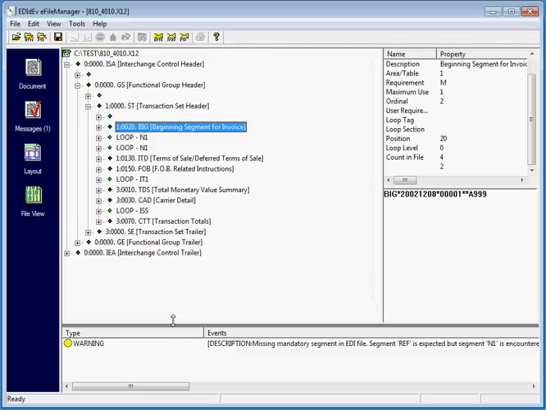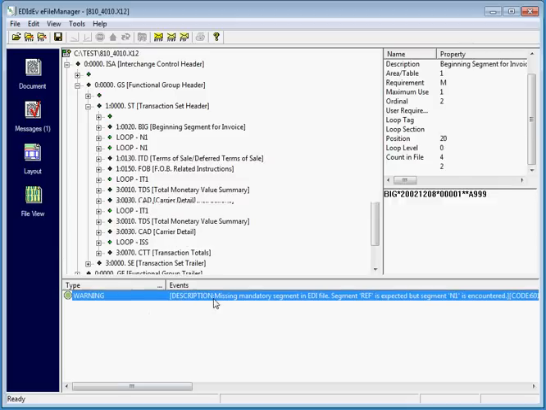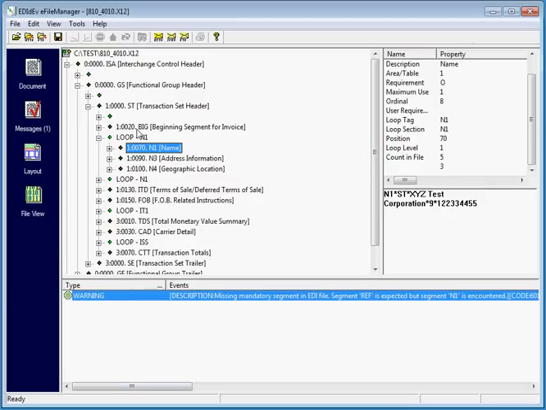The EDI file also gets validated against the Ceph file, and if any errors are found, they get listed here. If I double-click on the error, the eFile Manager takes me to around the area where the error occurred. This error is basically saying that a mandatory REF segment is missing around this area.